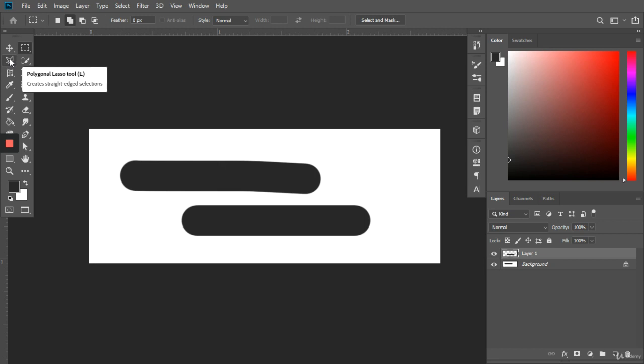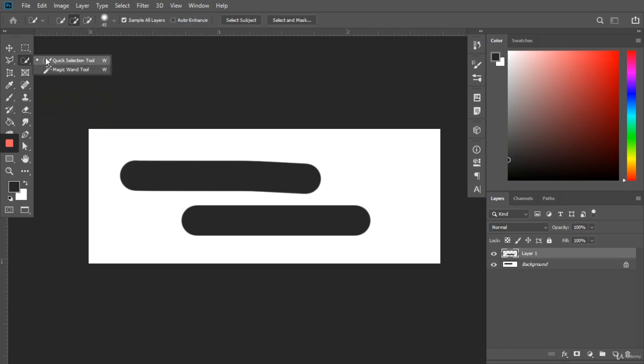This is the lasso tool. It has three further options: lasso tool, polygonal lasso tool, and magnetic lasso tool. Okay, and the next is the selection tool, quick selection tool, and magic wand tool.